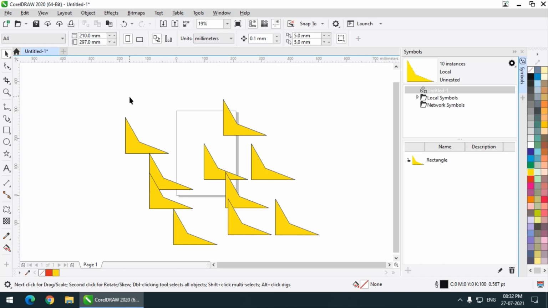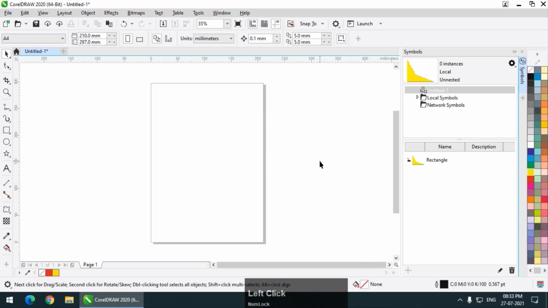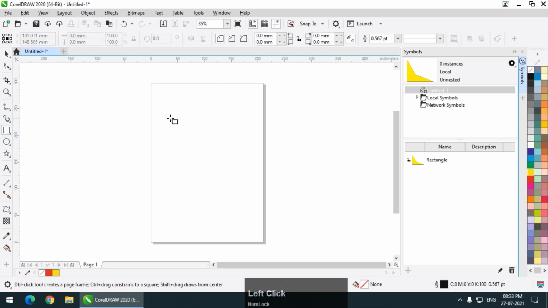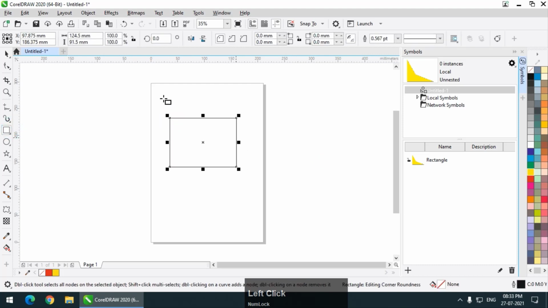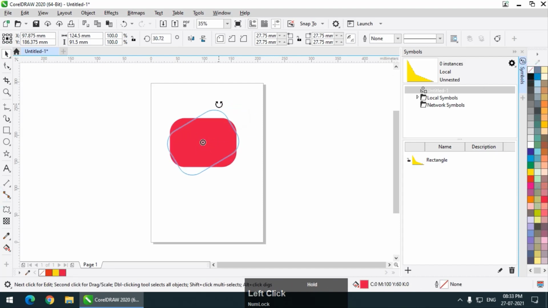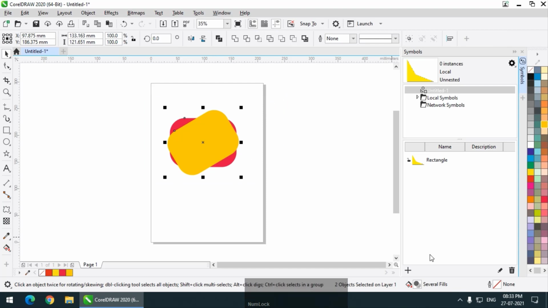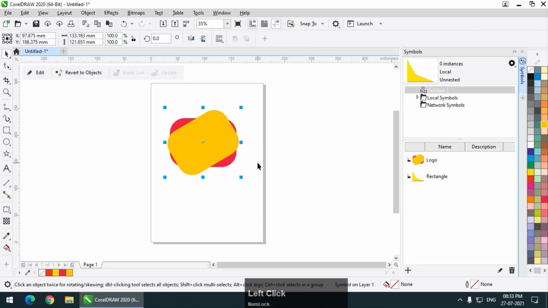So for that we will see one example. What I'll do is create a shape. So let's say I'll create this shape. I will apply some corner radius, and color it red, and let's say I will add another layer to it. So let's say this is basically my symbol. I can simply select them both and click on New Symbol, and let's say I'll name it logo. So this is basically my symbol.